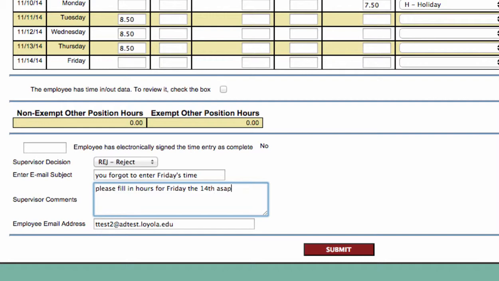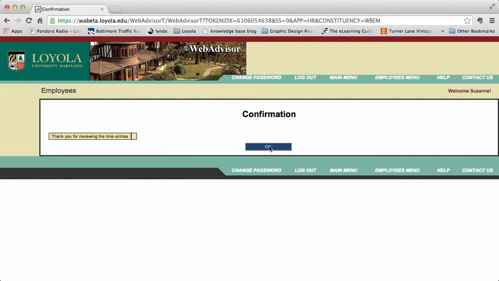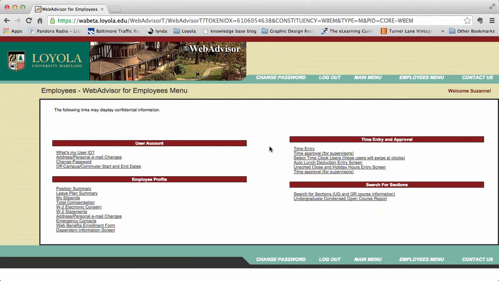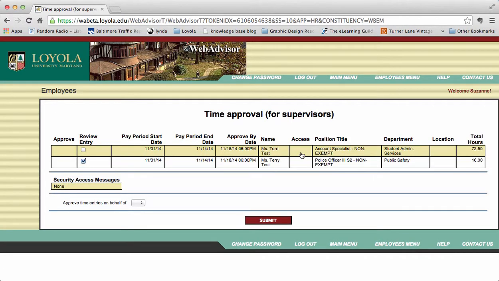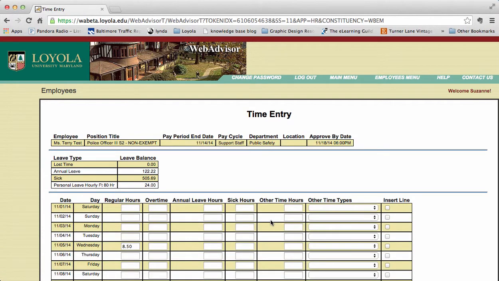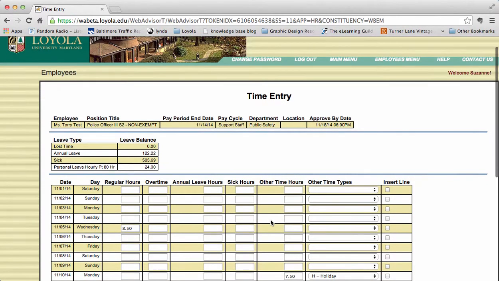You can still approve a timesheet if the employee has not checked the employee signature box to confirm that their time entry is complete and accurate. Time clock entry employees cannot edit their own time on the computer, so you as a supervisor must enter leave hours for them. For this employee, I'll enter 7.5 hours vacation for this Monday and Tuesday.